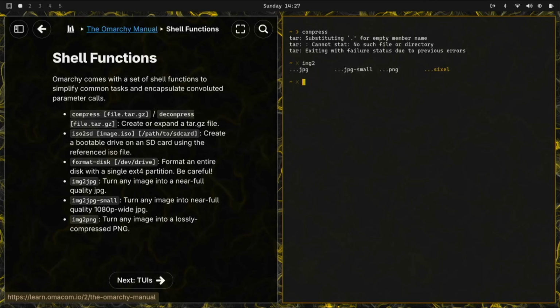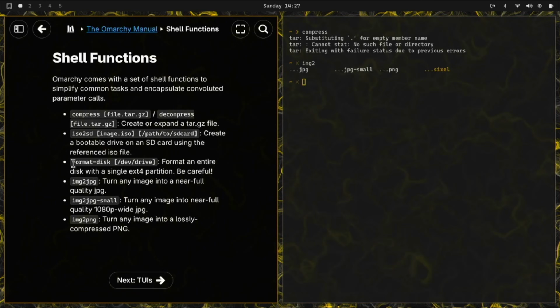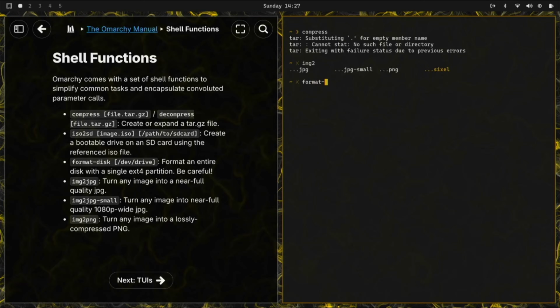And I did find one misspelling. You see over here where it says format disk? Well, that doesn't work. It's actually format drive. Be careful with that one. That'll format a drive really quickly, but useful if you know what you're doing.